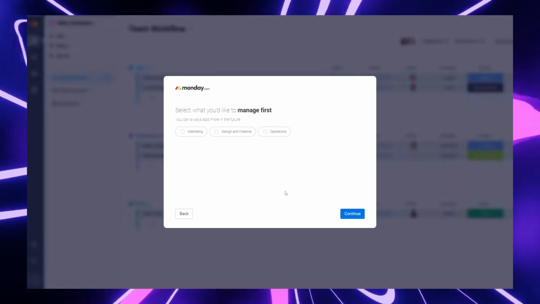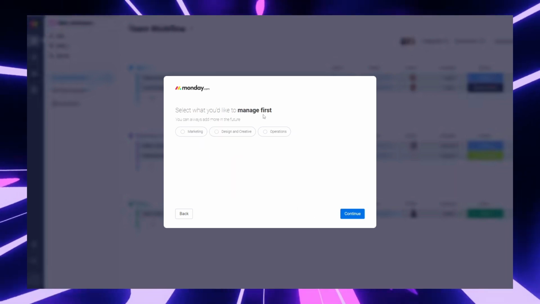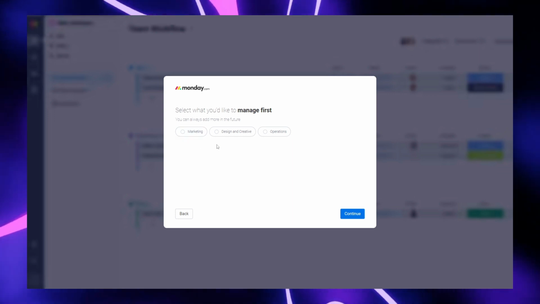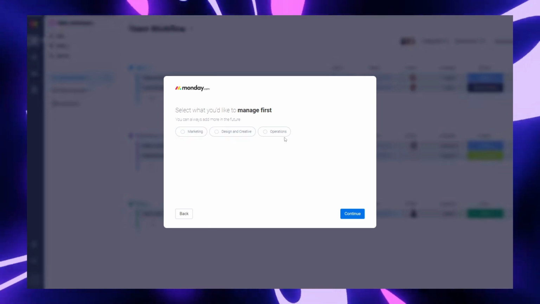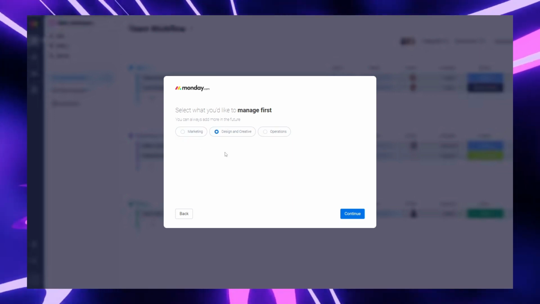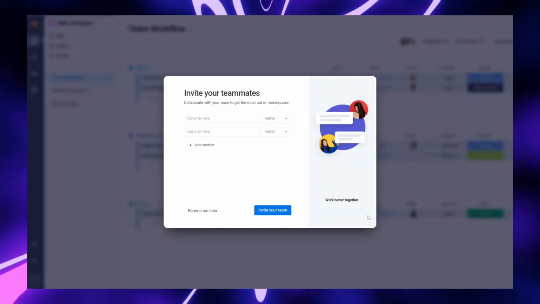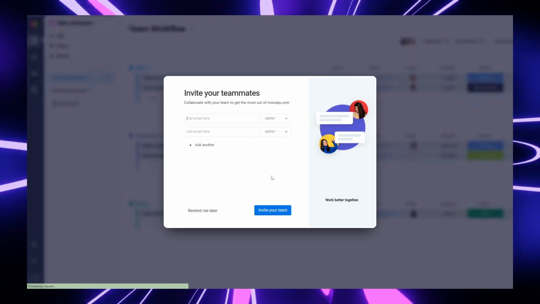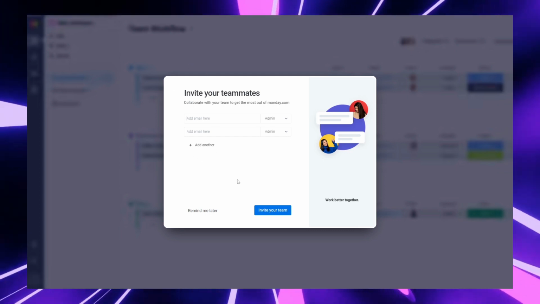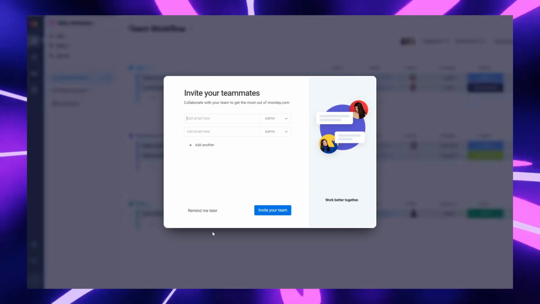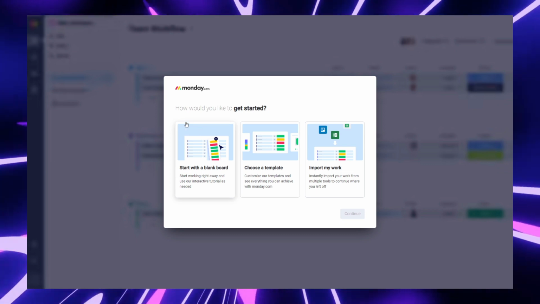Hit continue. Select what you would like to manage first. We have marketing, design and creative, and operations. Let's put in design and creative. Continue that. You see right here, it's loading. Invite your team members. So from here, you can invite as many people as you want. Let's quickly do that right now. Okay, and then once you do that, you could come over here to the how would you like to get started screen.